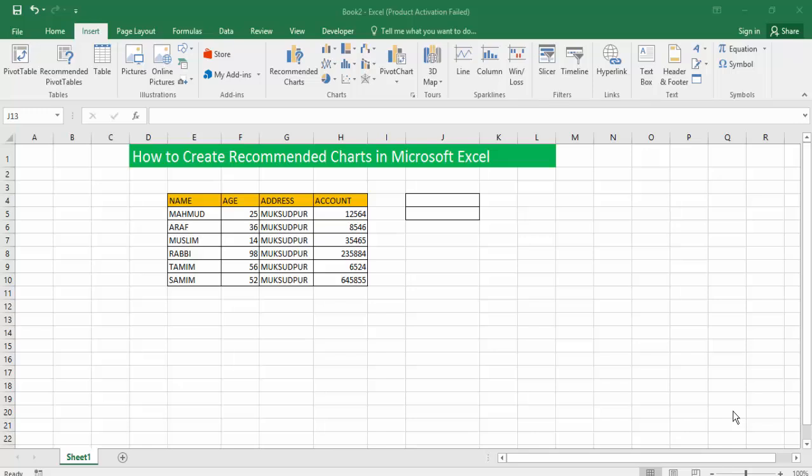Today's video: how to create a recommended chart in Microsoft Excel. So let's get started. At first, you open your Excel document file. Firstly, then you show the Excel document. Then from the data, the text. This text is for creating the recommended chart.